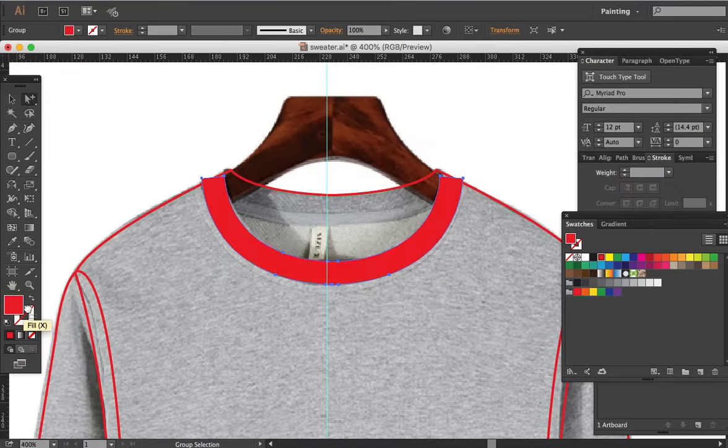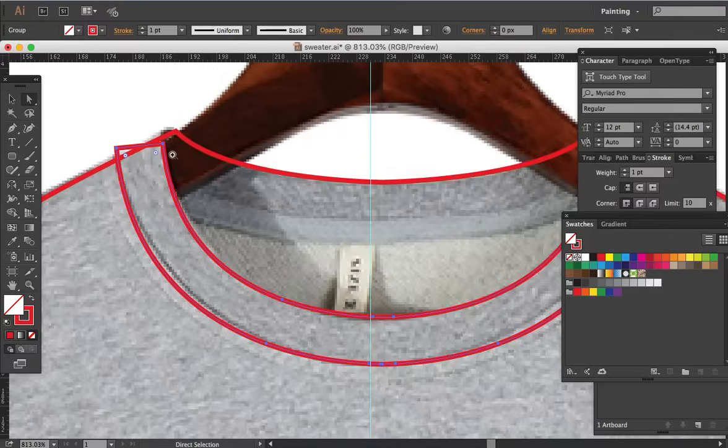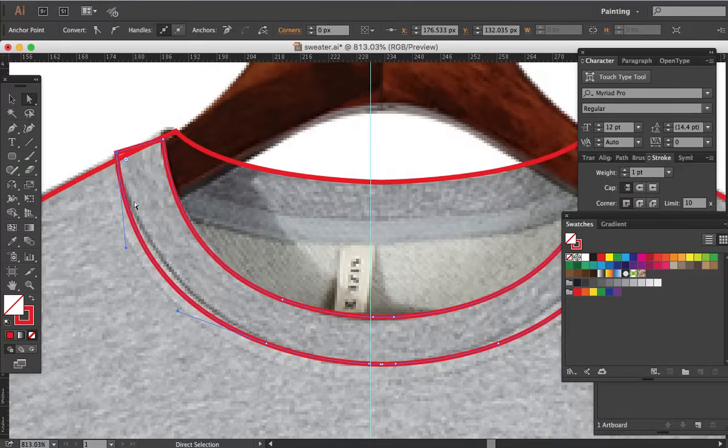Okay, and make a fill of red stroke, then make the fill blank so that you can see the color reference. Then adjust this using direct selection tool.